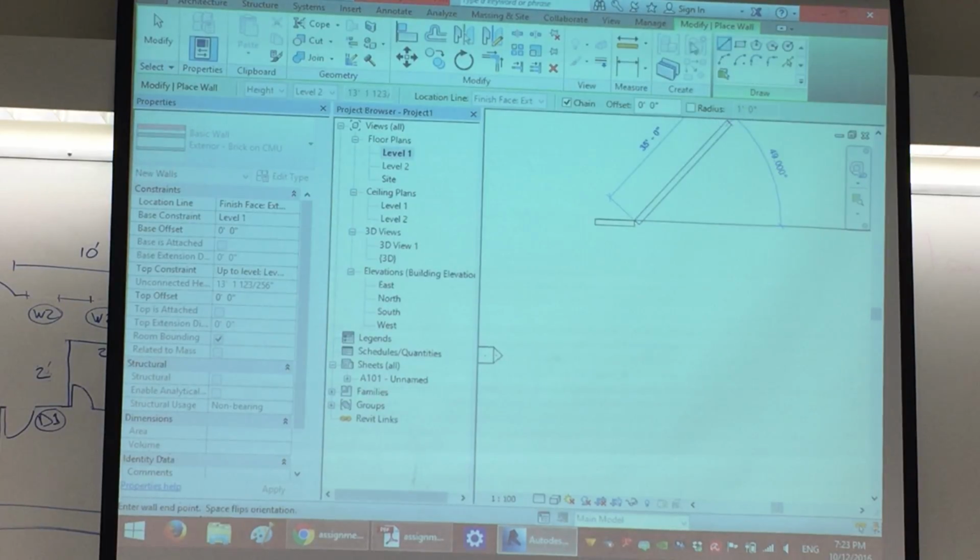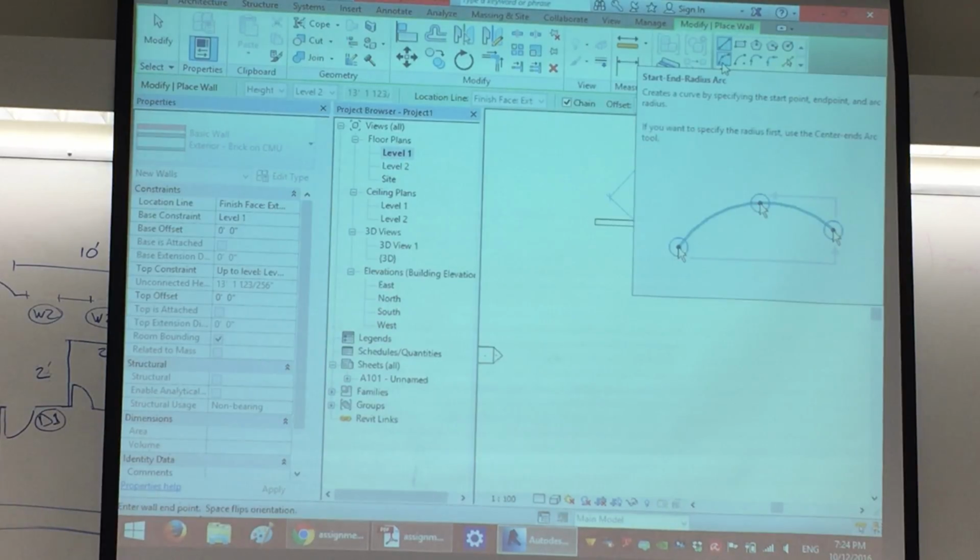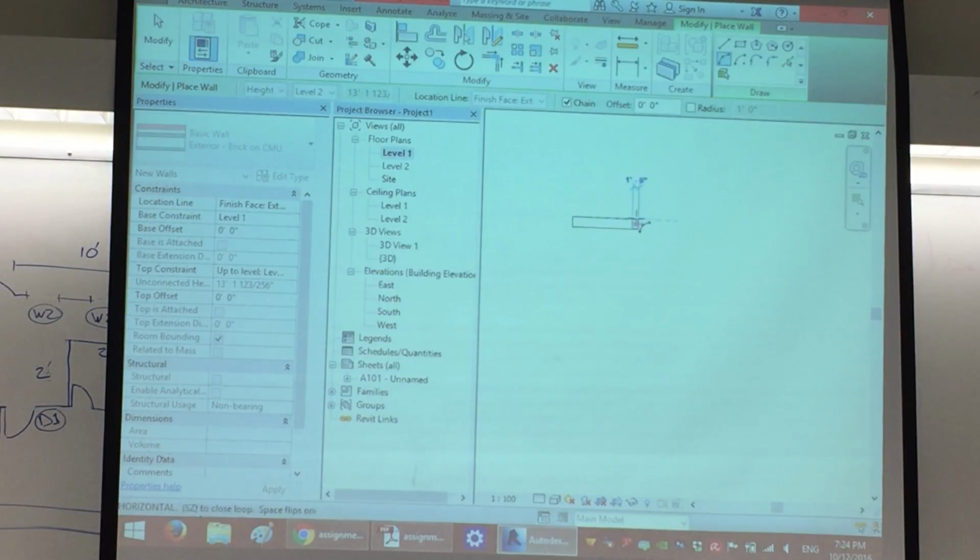an arc. In your wall command, you have the drawing tools here. You click on the arc icon. Should be around 15 feet length. So this is my work. And the rest, I still have 10. I can give the numbers.